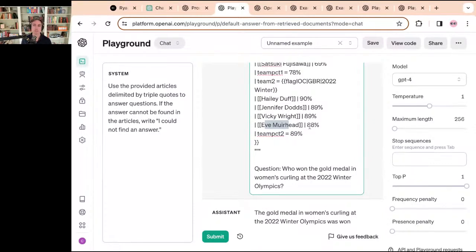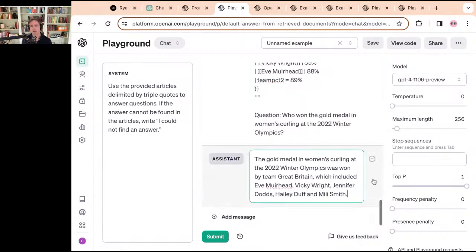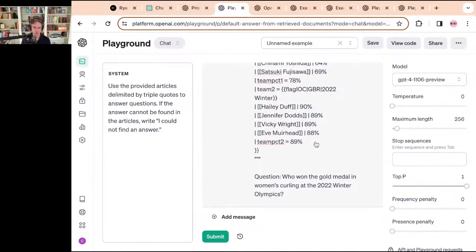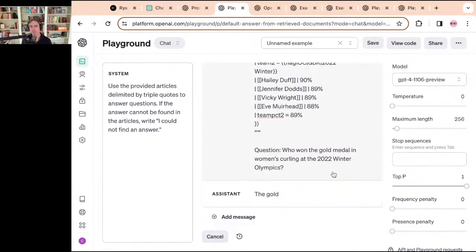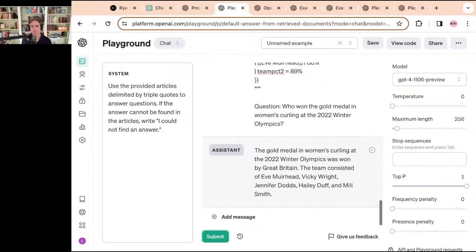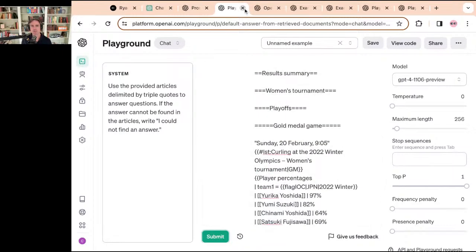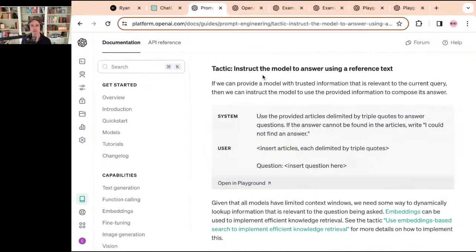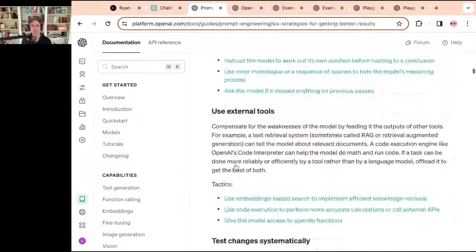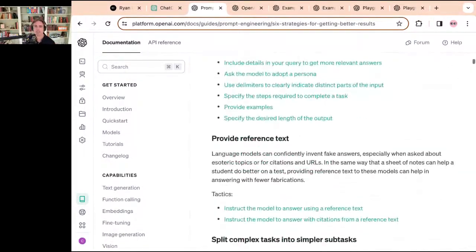Now, if this were me, I would be choosing temperature 0 because I really don't want any creativity at all. I want it to be very predictable. It will give us the same answer, I presume. Okay. So that's kind of a fun example of instructing the model to use reference text. All right, so let's go back up here. So that's reference text, kind of interesting.